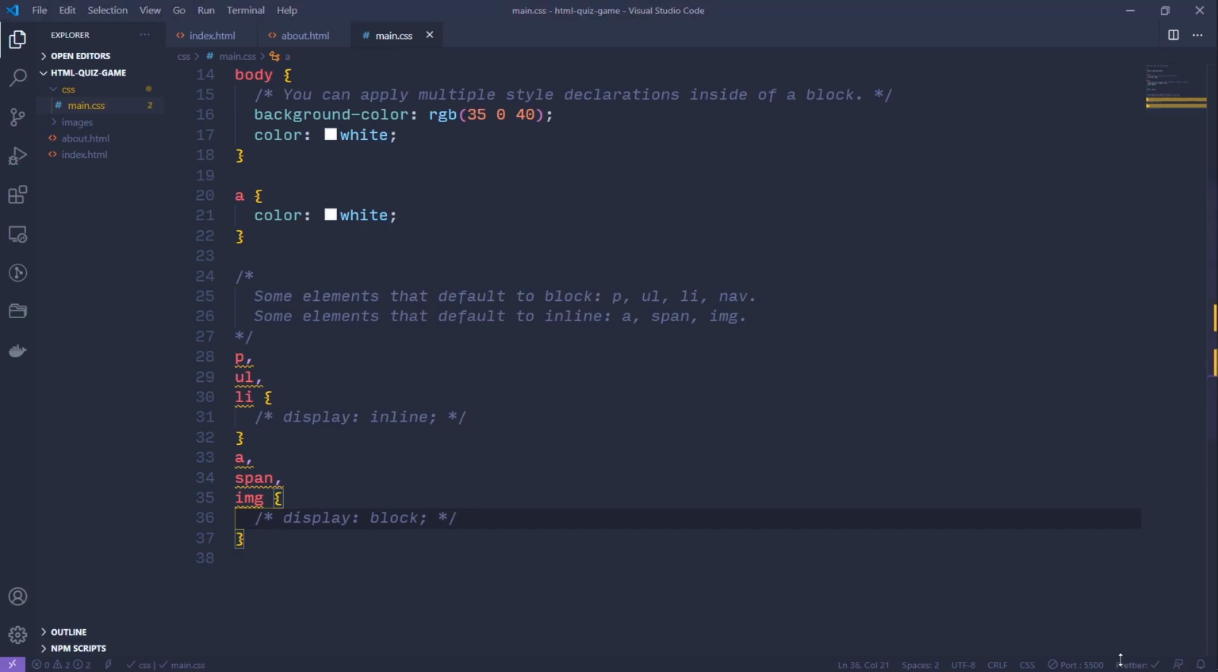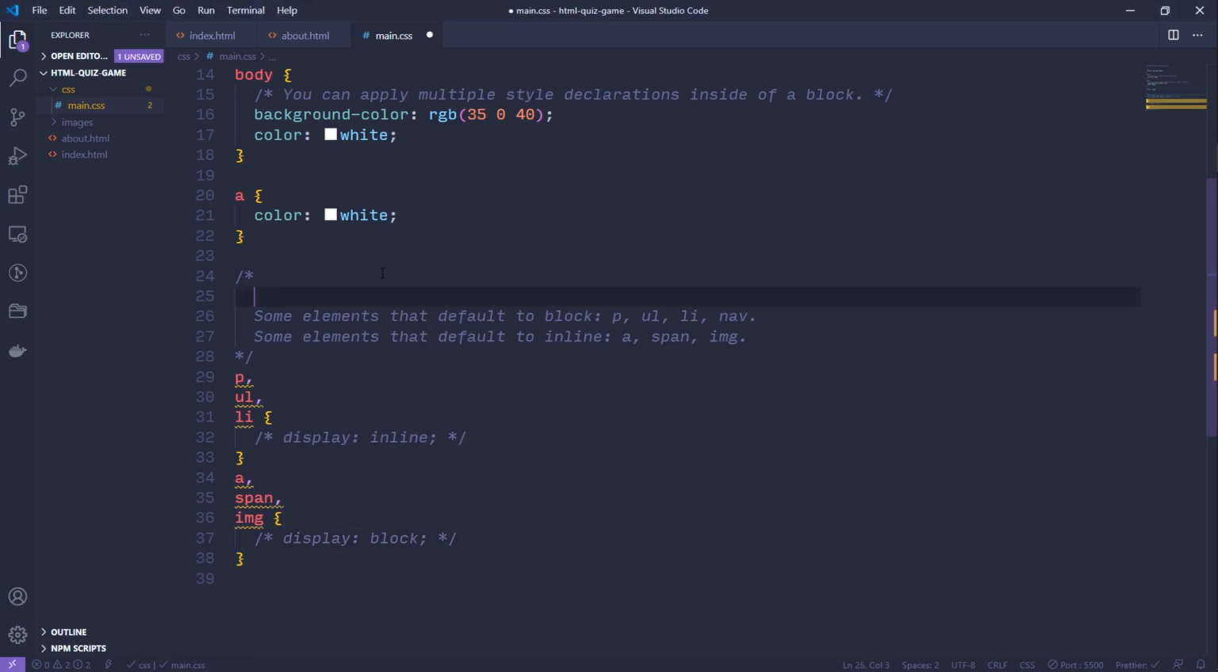So now that we have this idea that elements are laid out in block or inline, and those affect how much space they take up on the page and whether they can have neighbors or not, let's look at the box model. So I'm going to actually put a title here. Let's say inline versus block.